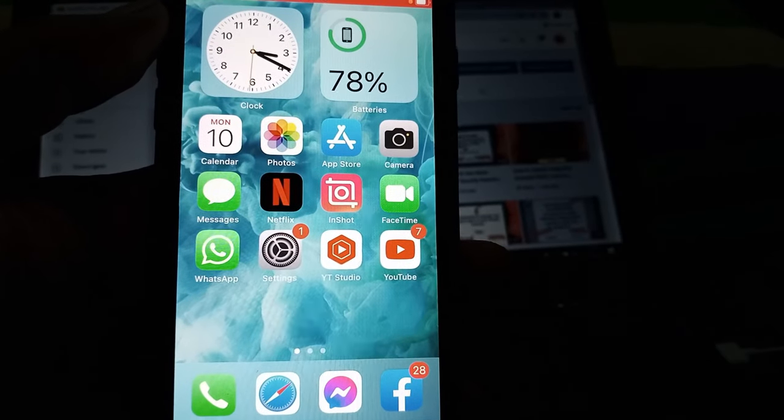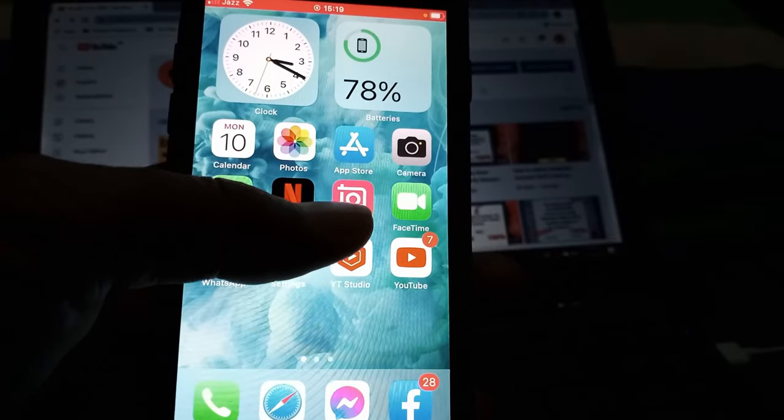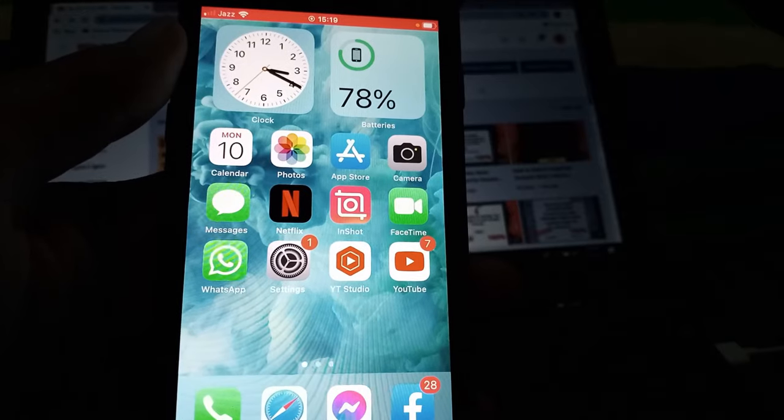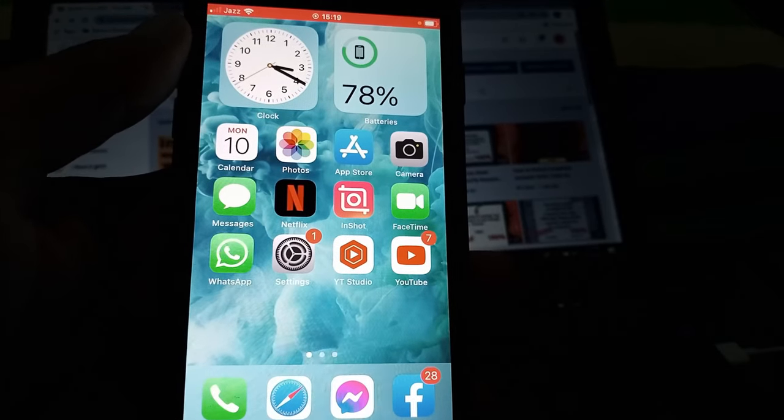Today I'm gonna show you how to delete your Safari search history on your iPhone and iPad iOS 15. So let's get started without wasting any time.